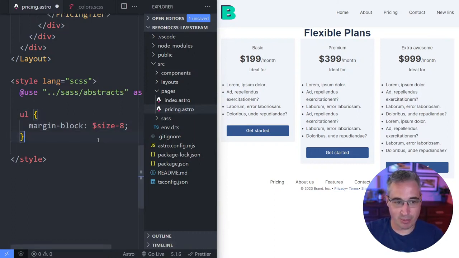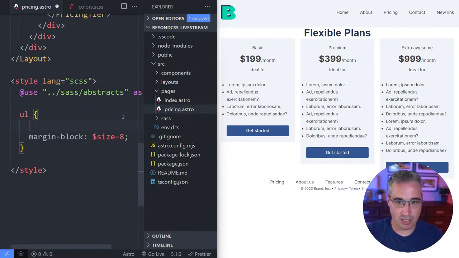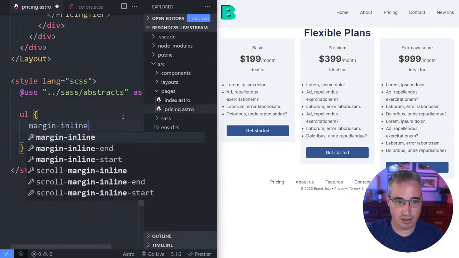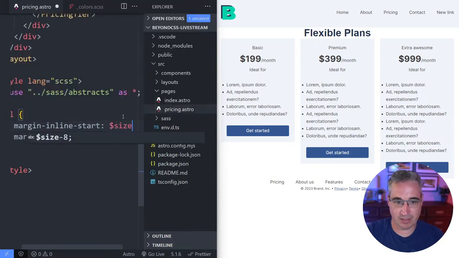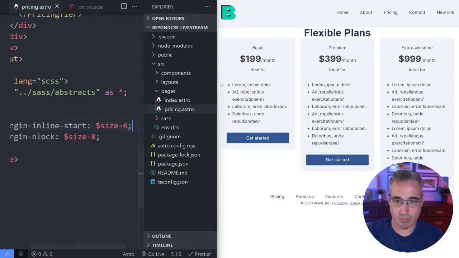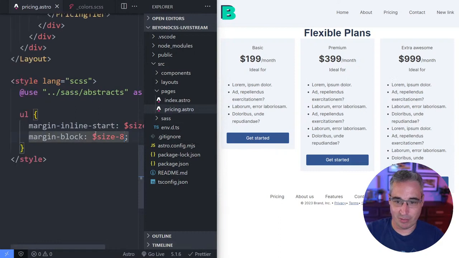So there we go. We have my margin block on there. It's using my Sass variable. The next thing is that we want to make those check marks. And I do have those check marks in here. I want to do that. I'm also going to change the margin inline start to be maybe a size 6, because I just want to push them over a little bit more. There we go. That looks better. So that's on the UL.